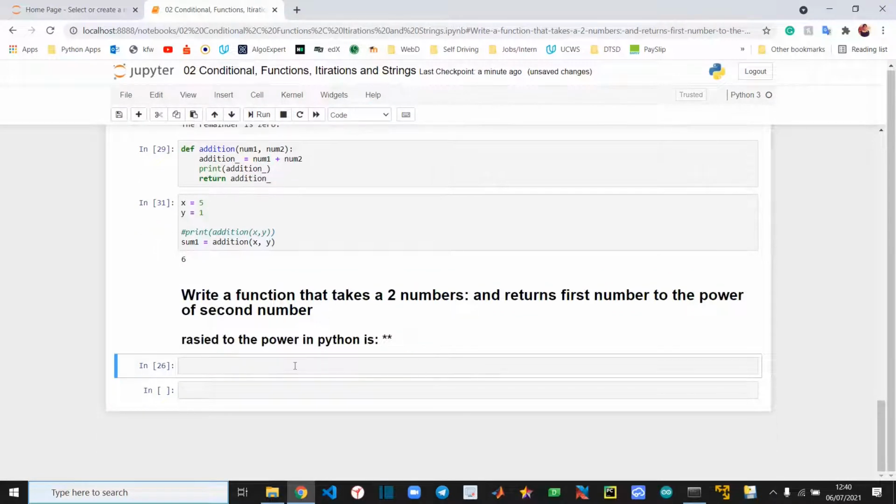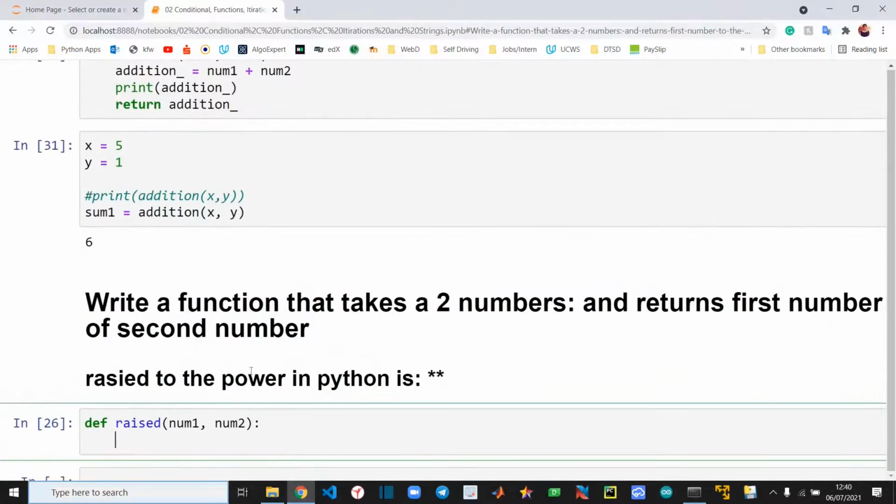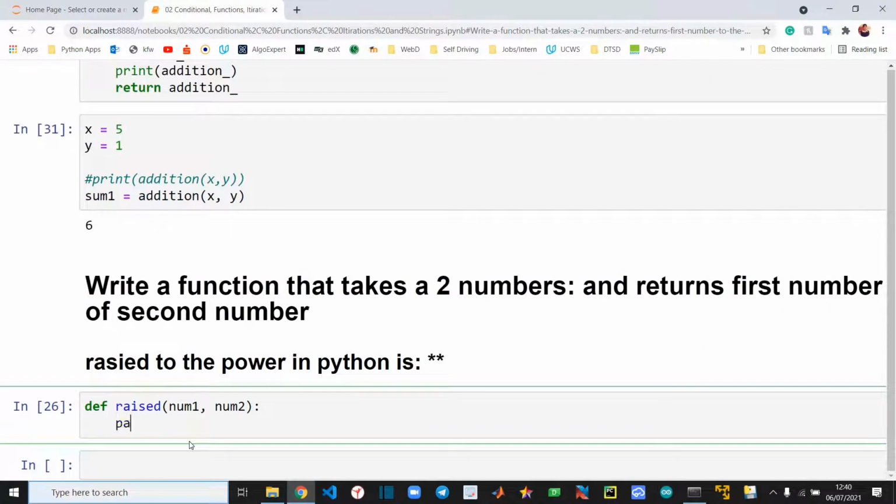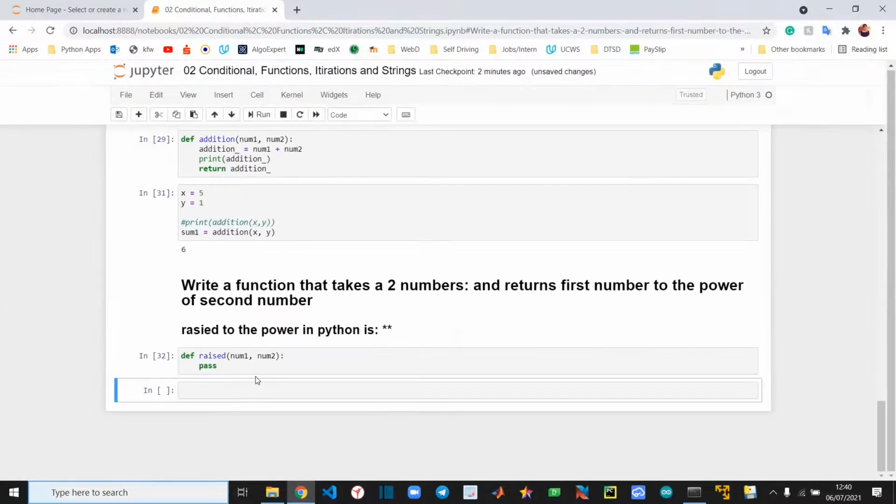Okay, so write a function. It can be called raised, which takes two numbers, number one and number two, and it should return number one raised to power number two. Like if I write this function with 2 raised to power 2, the answer should be 4.